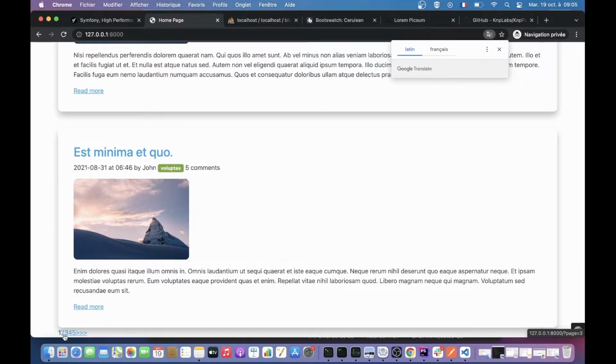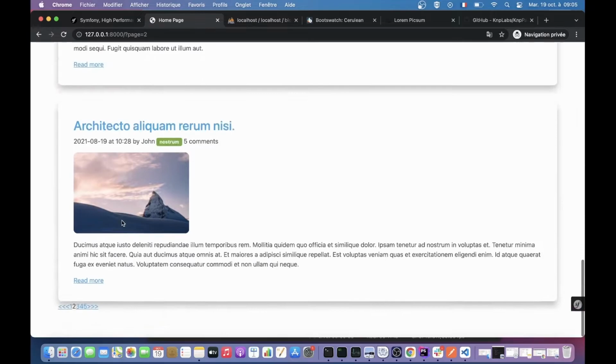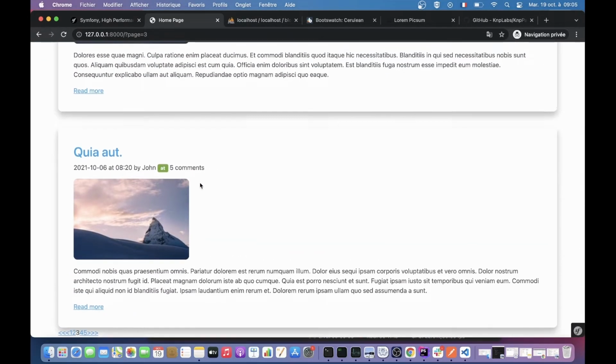I have these pages. Now I am on page number 1. If I want to go to page number 2, I click on that page. Now I'm on page number 2, page number 3. And for these buttons, I will use Bootstrap.